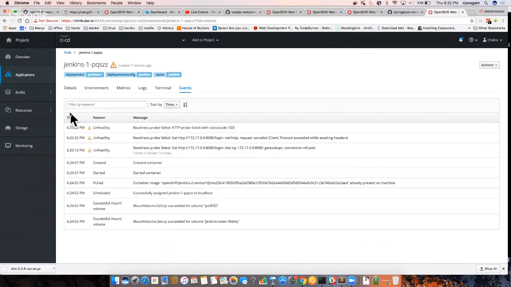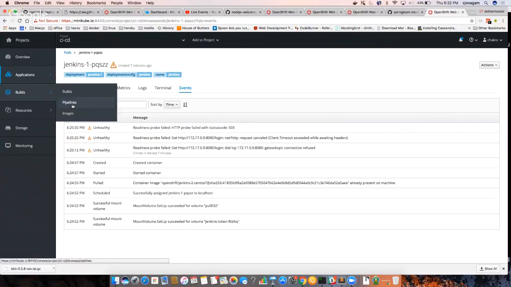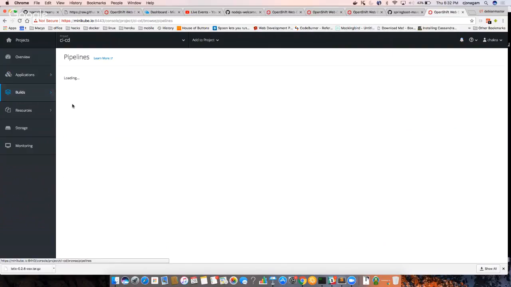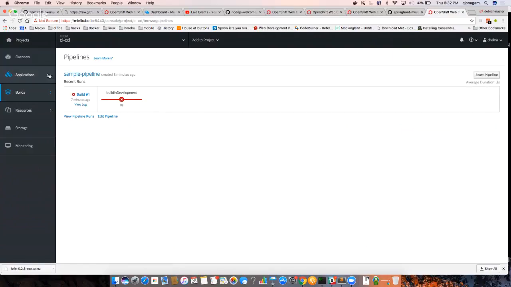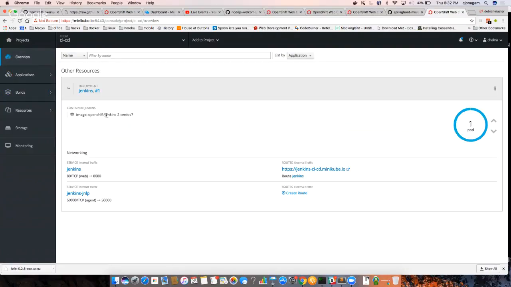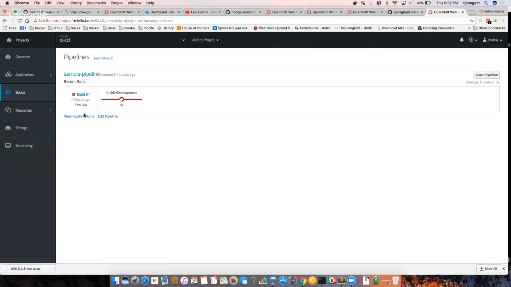It's now checking whether the application is ready or not. That's a very common thing. So it failed because Jenkins is not ready. Now I'm gonna kick off this.